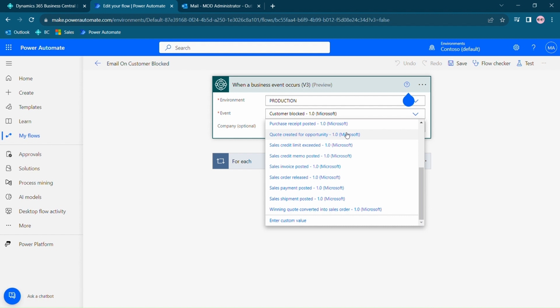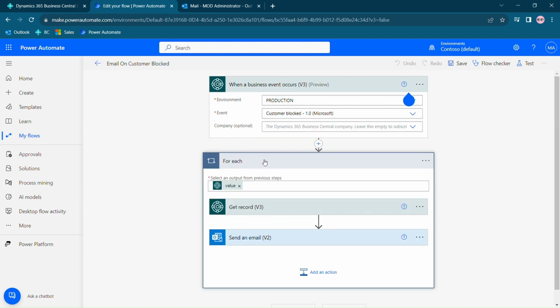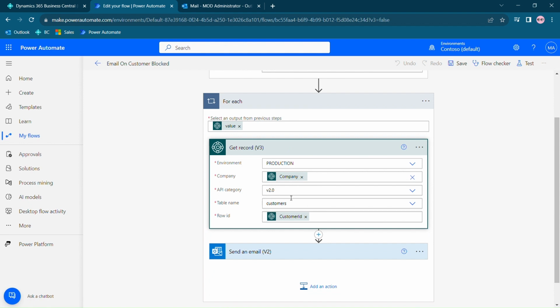So for instance, if you want to trigger something to happen when a particular field is filled in or with a particular value, we can build an event that triggers that. And then once you've got that event created, you can create a Power Automate flow that hooks off the back of it. So in this instance, each time a customer is blocked, I want to go off and retrieve the customer record.